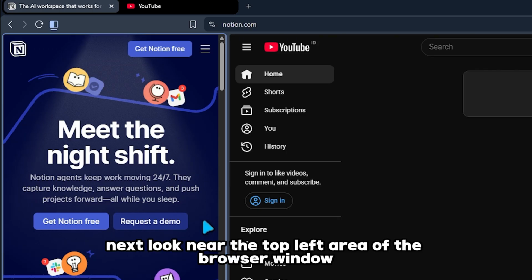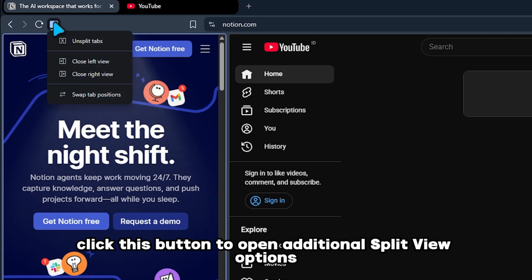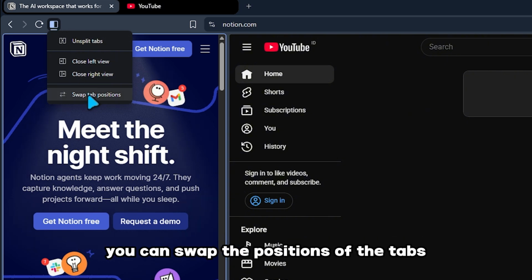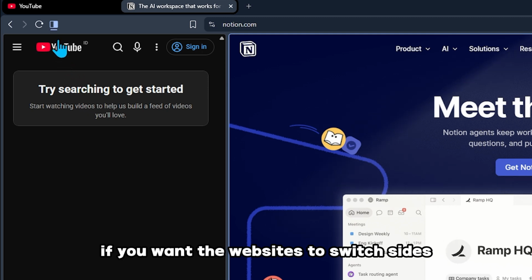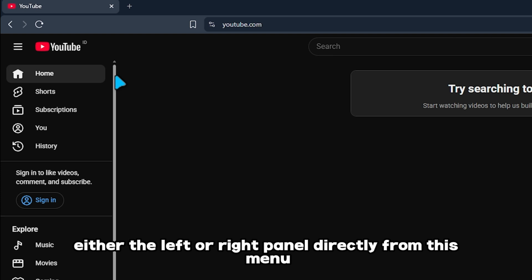Next, look near the top left area of the browser window and locate the Arrange Split View button. Click this button to open additional split view options. From the menu that appears, you can swap the positions of the tabs if you want the websites to switch sides. You can also choose to close either the left or right panel directly from this menu.